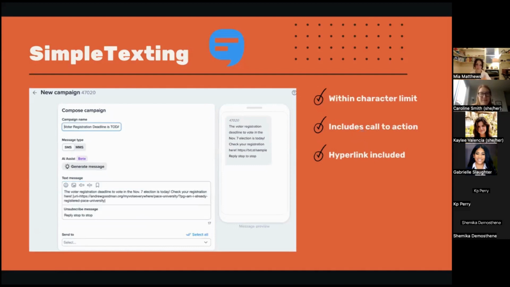So this message is brief and to the point. It remains within the allotted characters, and that also makes it more likely that someone is going to read the entire message. When it's short, sweet, and to the point, it also includes a call to action. For example, this message directs subscribers to check their voter registration status or register to vote. So those are the things you'll want to keep in mind when sending a message to your list. Make sure it's within the character limit, includes a call to action, and also a hyperlink.